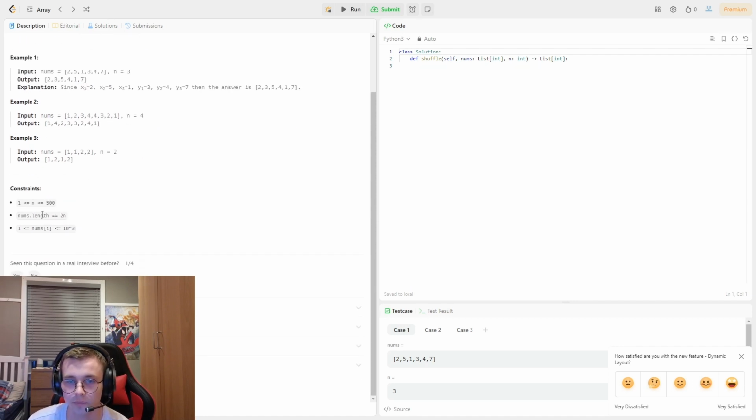Constraints: n is between 1 and 500, meaning that the longest this could be is 1000. Yeah, nums.length is equal to 2n, so 1000. And each number is between 1 and 10 to the power of 3.